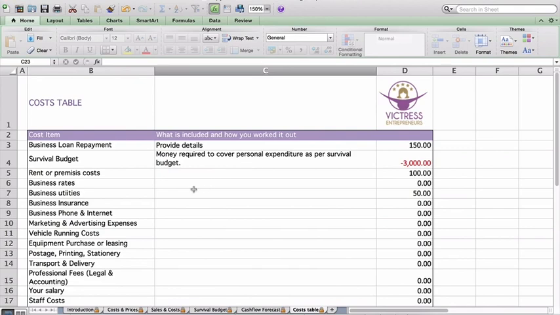So for things like rent, rates and premises, it's probably quite obvious, but this is particularly relevant for instance, marketing costs. If you've got your total yearly marketing expenditure here, you might actually want to break this down so that you're spending X amount on Facebook advertising, X amount on Google advertising, X amount on attending events or whatever. So it enables you to break it down so you've got a really clear view of what you're spending your money on. Same here with vehicle running costs.